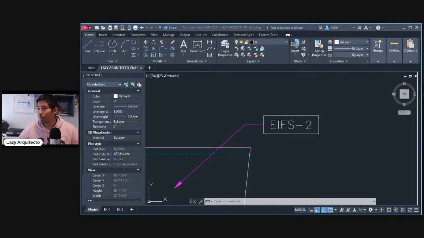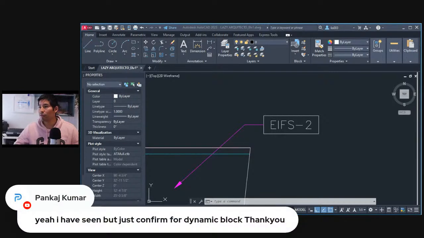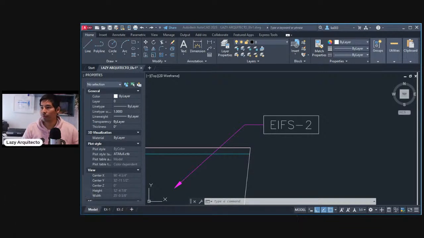We have another comment on the chat from Kumar. Kumar says, yeah, I have seen, but just confirm for dynamic block. Thank you. Yeah, so like I just explained to you, we have 2 options for tags. Well, we have more, but so far the ones that I share in the channel. So this dynamic block and then the other one using multi-leaders. So pick the one that fits your needs. But great comment or question, Kumar.